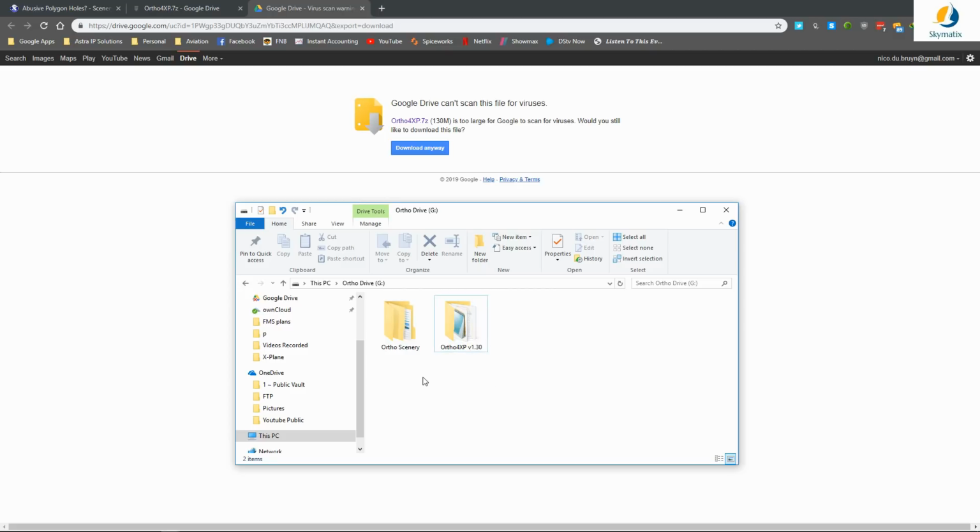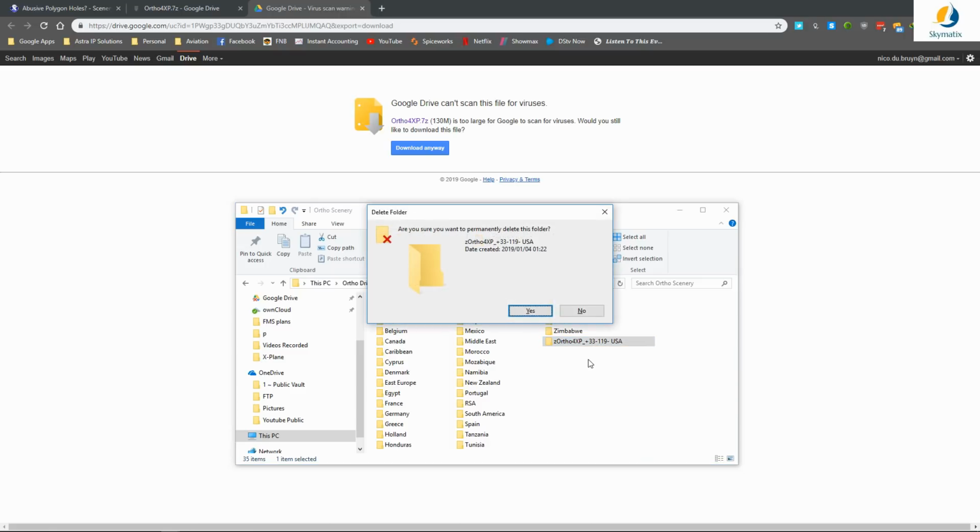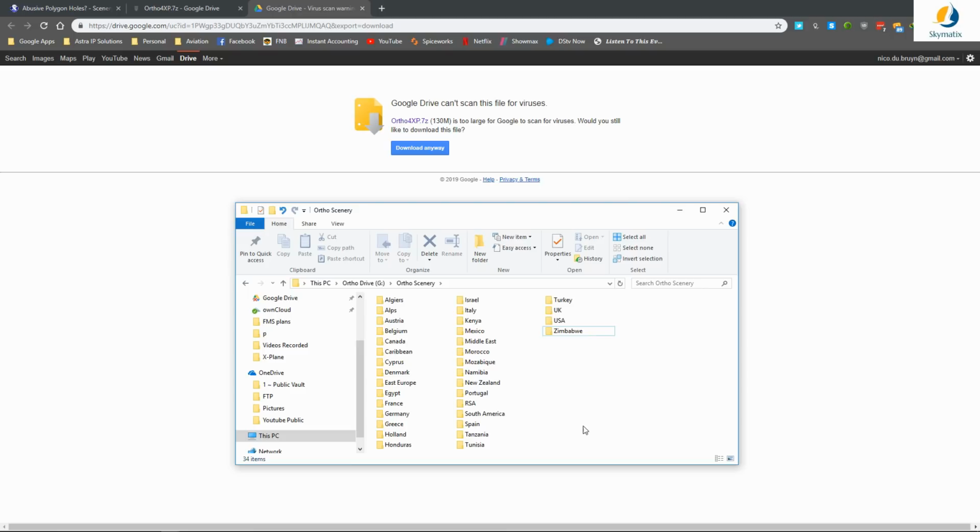All right. What I then also did, because I've got a dedicated 6 TB hard drive, was create the Ortho Scenery folder for myself. If we go in there, you will see the areas. I created a folder structure for the areas that I wanted to create for myself. So I just want to delete that one. That's an old mistake that needs to go away now.